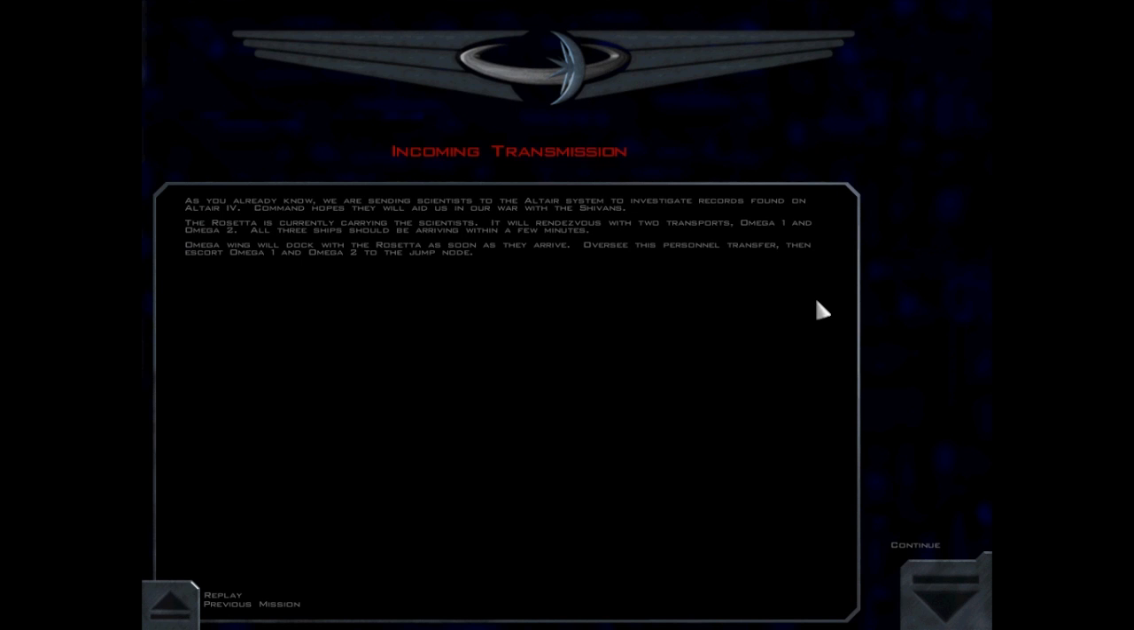As you already know, we are sending scientists to the Altair system to investigate records found on Altair 4. Command hopes they will aid us in our war with the Shivans. The Rosetta is currently carrying the scientists. It will rendezvous with two transports, Omega 1 and Omega 2. All three ships should be arriving within a few minutes. Omega Wing will dock with the Rosetta as soon as they arrive. Oversee this personnel transfer, then escort Omega 1 and Omega 2 to the jump node.